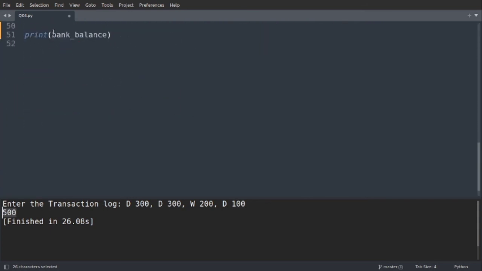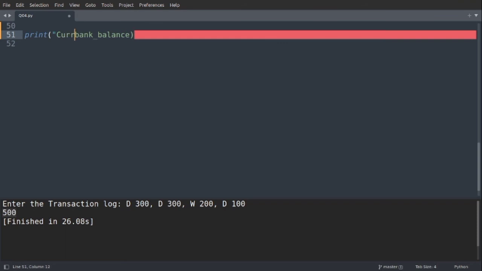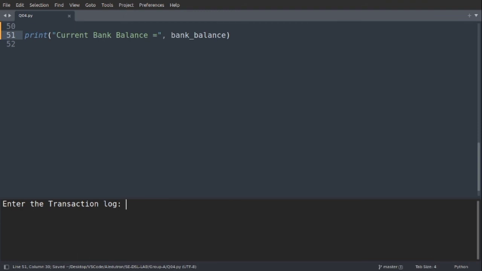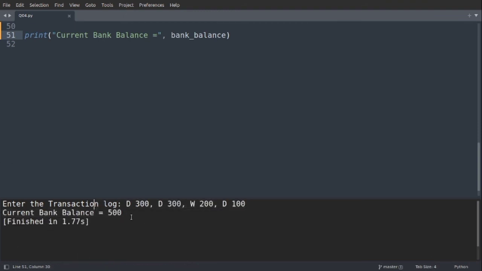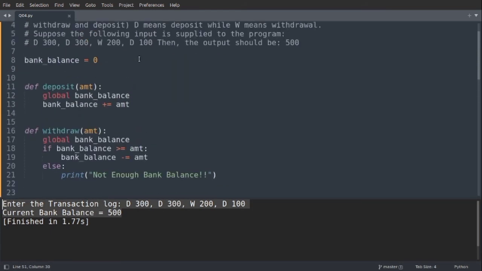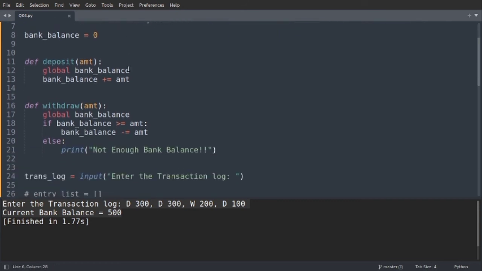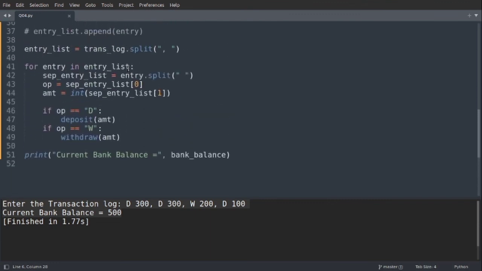We can also print a string, current bank balance equal to. Let's execute this again, paste the same thing, and it shows current bank balance equal to 500. So now this program works fine. This was the whole program for how we can compute the net amount of a bank account using the transaction log given in this format, and then output it. So this was the basic program for that.